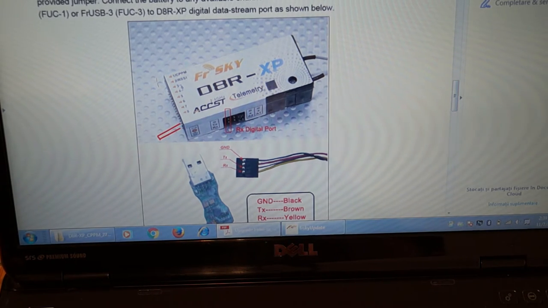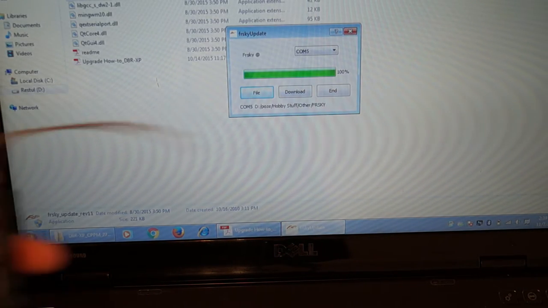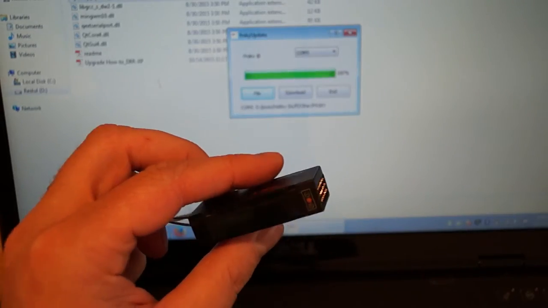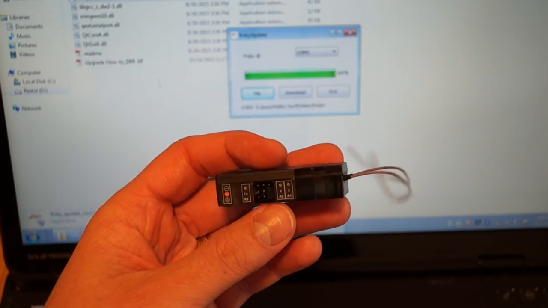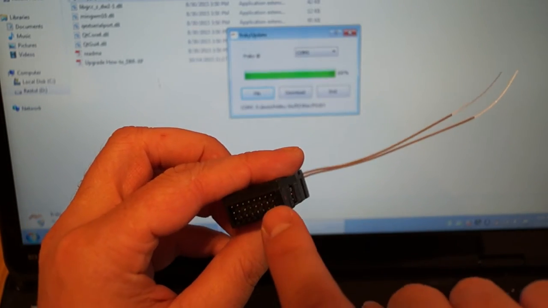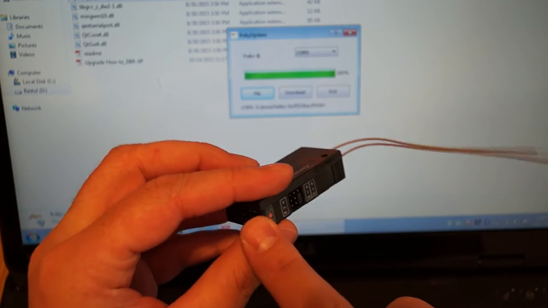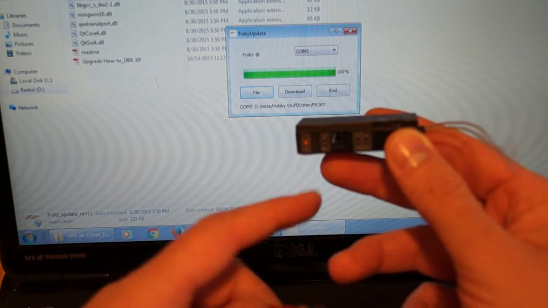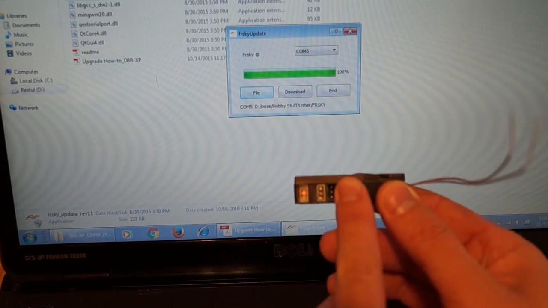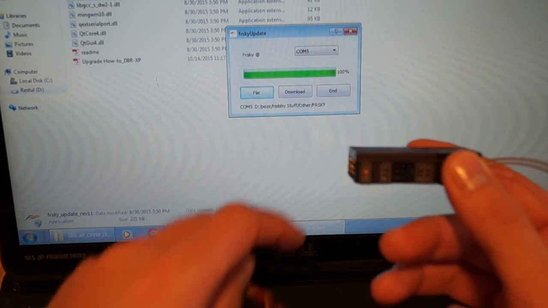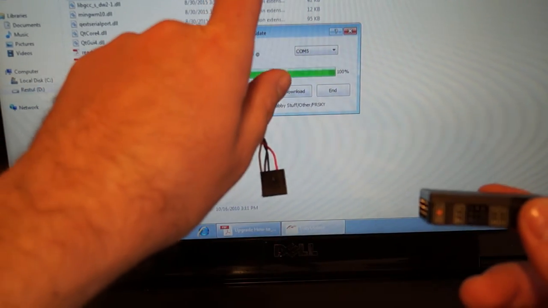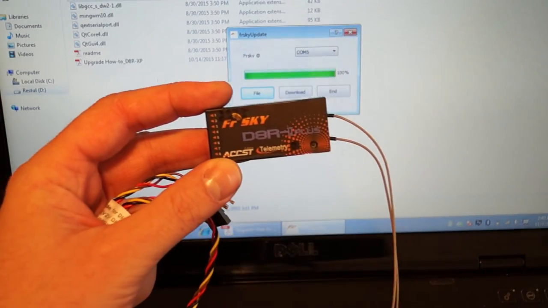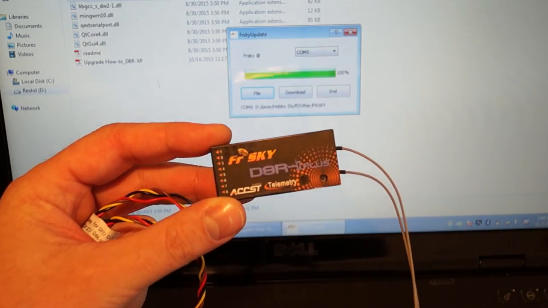So okay, let me close this one. It's not such a big deal. There are many sources of information, you just need to put everything together. So remember, short pin 7 and 8 to put it into bootloader loading mode, then connect the correct cable according to the PDF sequence on these pins, then use the FrSky update and load the CPPM 27 millisecond firmware. And basically the D8R-II Plus becomes D8R-XP.